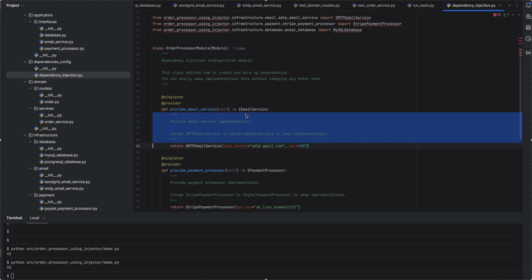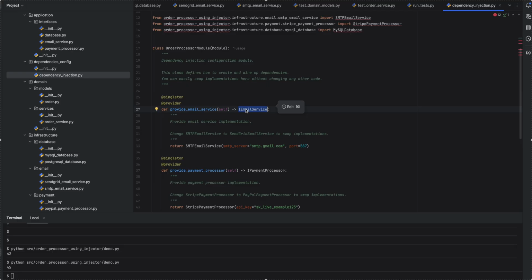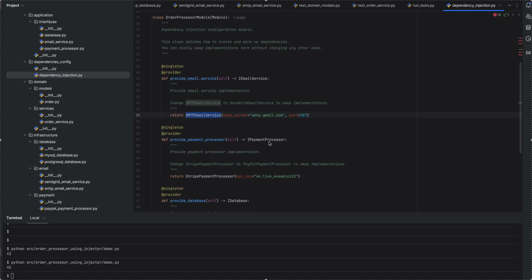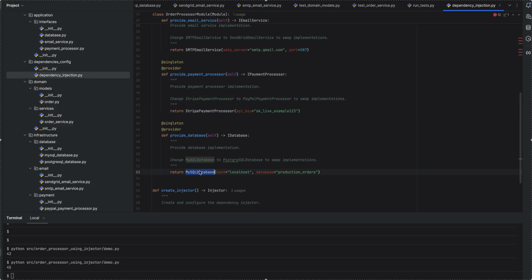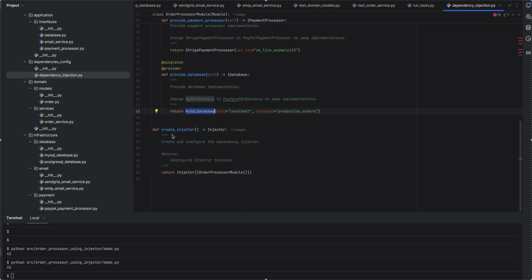Basically we are saying, hey, whenever you see the email scraper as a dependency, you need to use this definition. Basically this is my abstraction. Whenever you see this abstraction, you need to pass this real concrete class. So here we are passing the email scraper. Similarly for the payment processor, you need to pass the Stripe payment processor, and for the database we need to pass the MySQL database. Yeah, something like this.